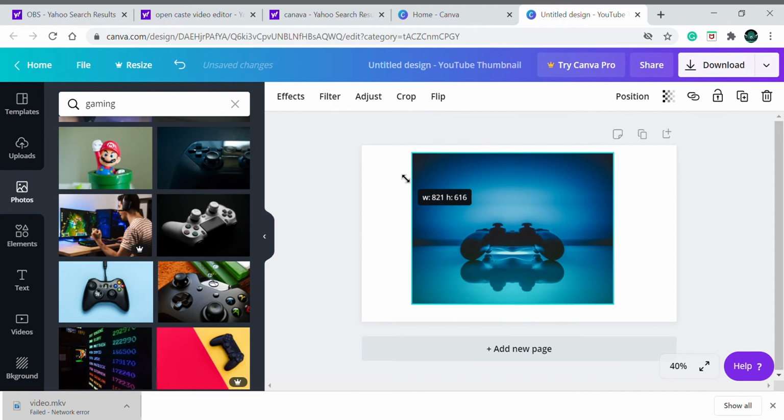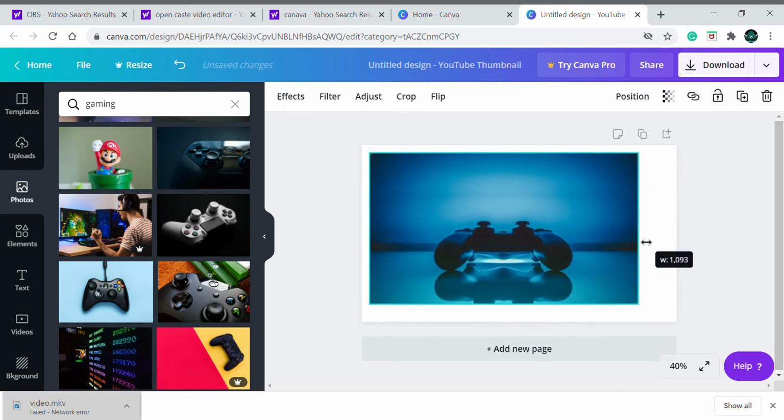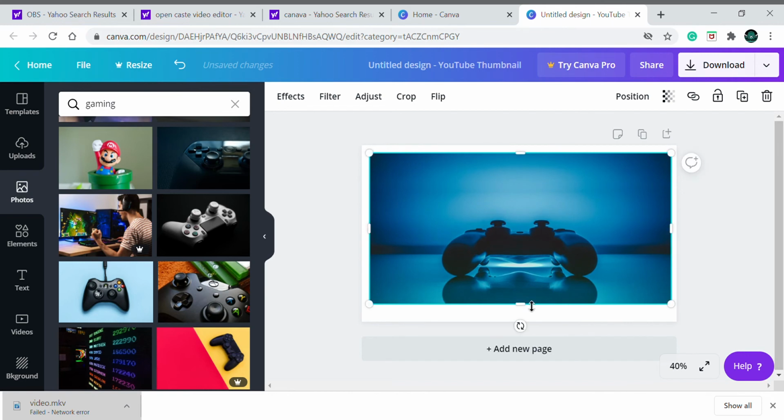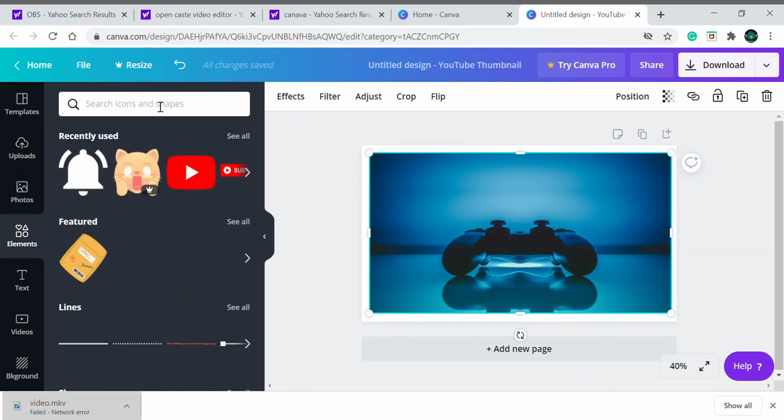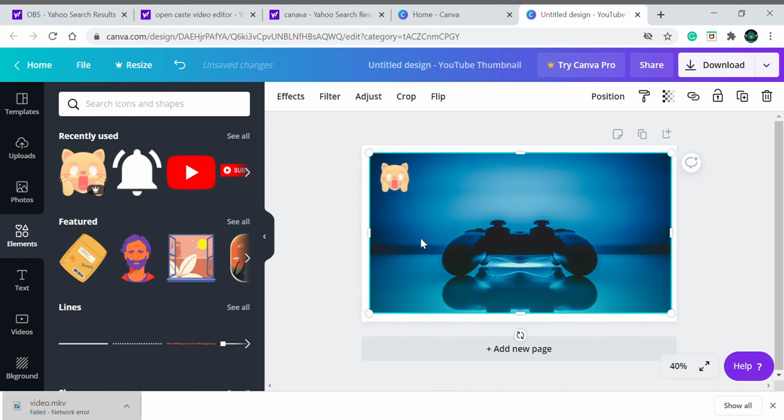I'll show you guys, wait a minute. I just have to adjust this. Okay, for me I think this is okay. You have to adjust this over here, and you have to click elements. If you want anything, for example this is a pro element, I'm going to click that. It will show remove watermark, but you don't want to give money for that. You just have to click over here.